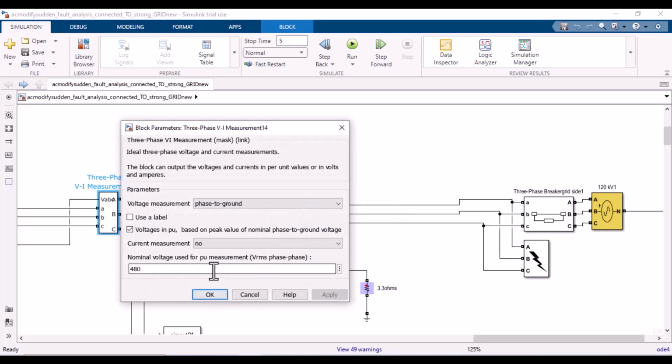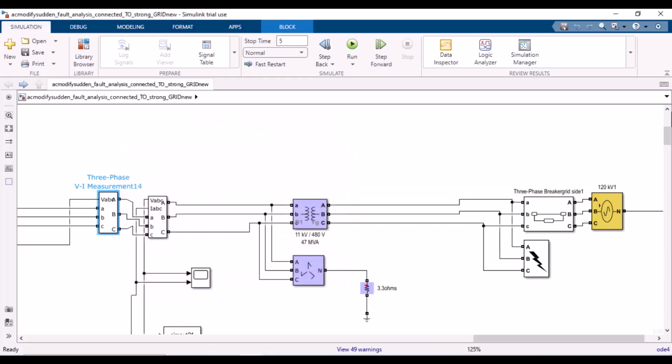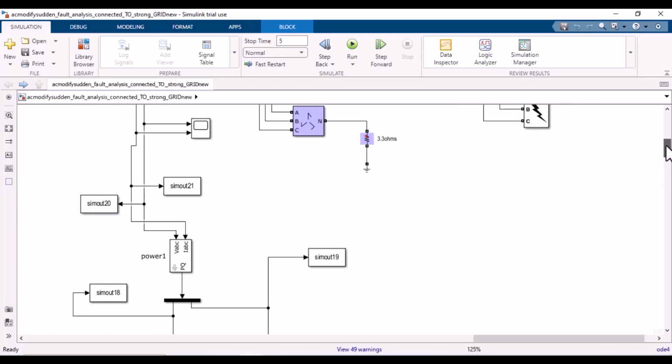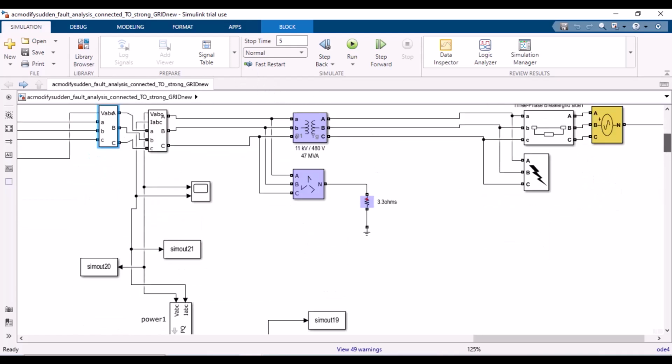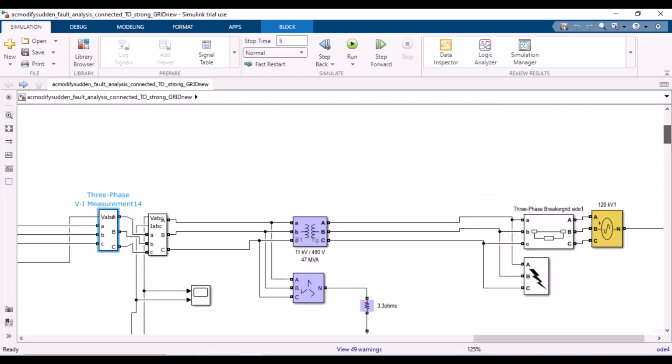For the three-phase transformer, we are not changing the other parameters. There's a three-phase environment, we can use it in PU or signal. You can observe whether it's in per unit or not. The base value or nominal voltage is given. The nominal voltage of this whole model is 480 volt. This transformer is converting 11 kV to 480 volt. So this is the only transformer in this model.